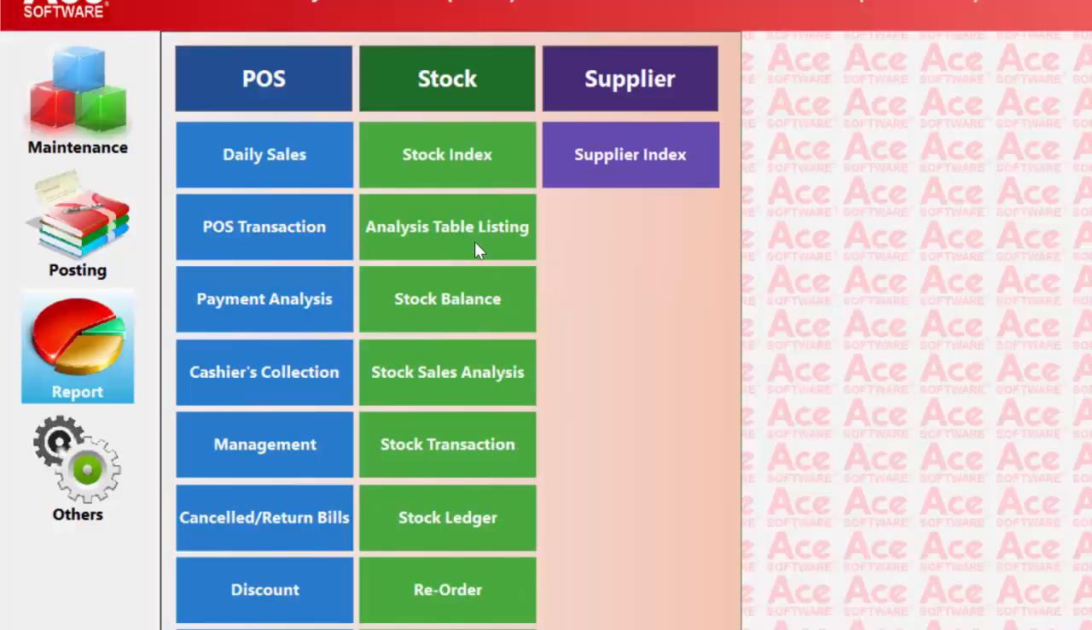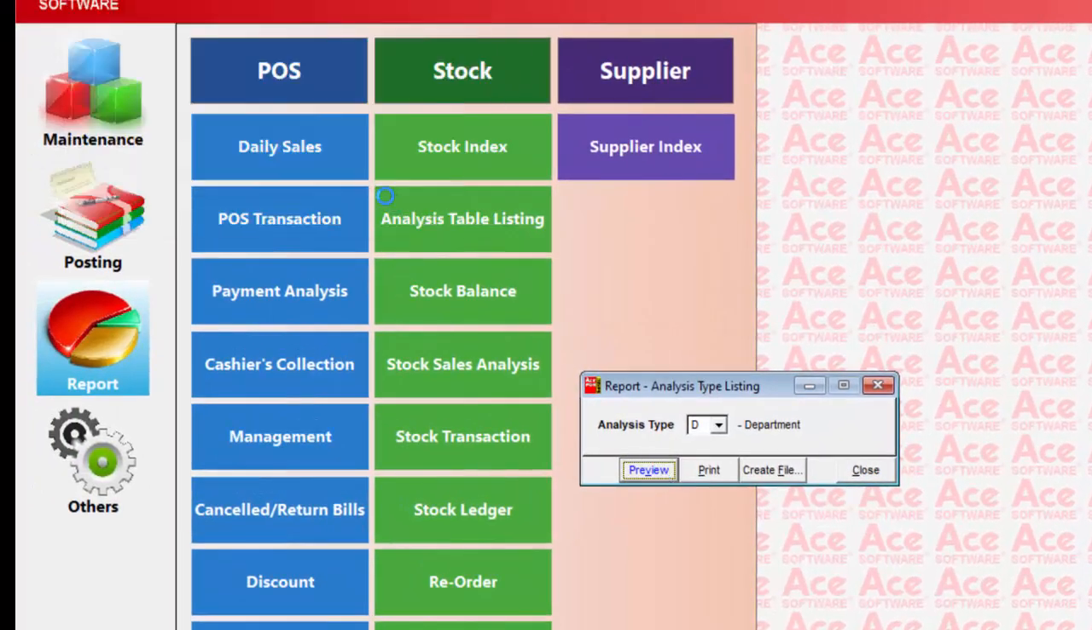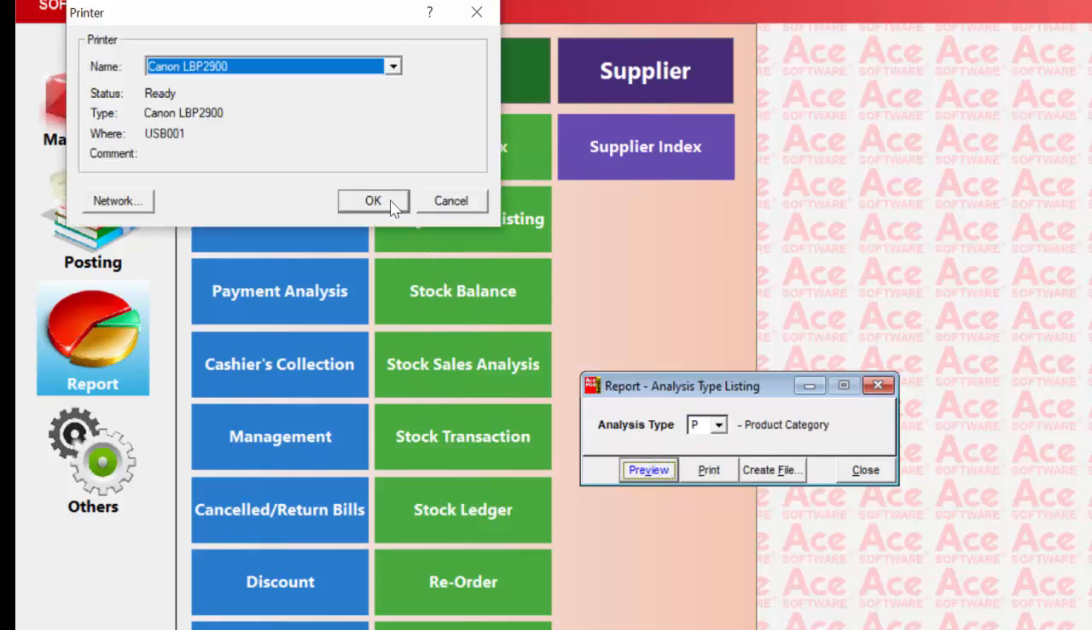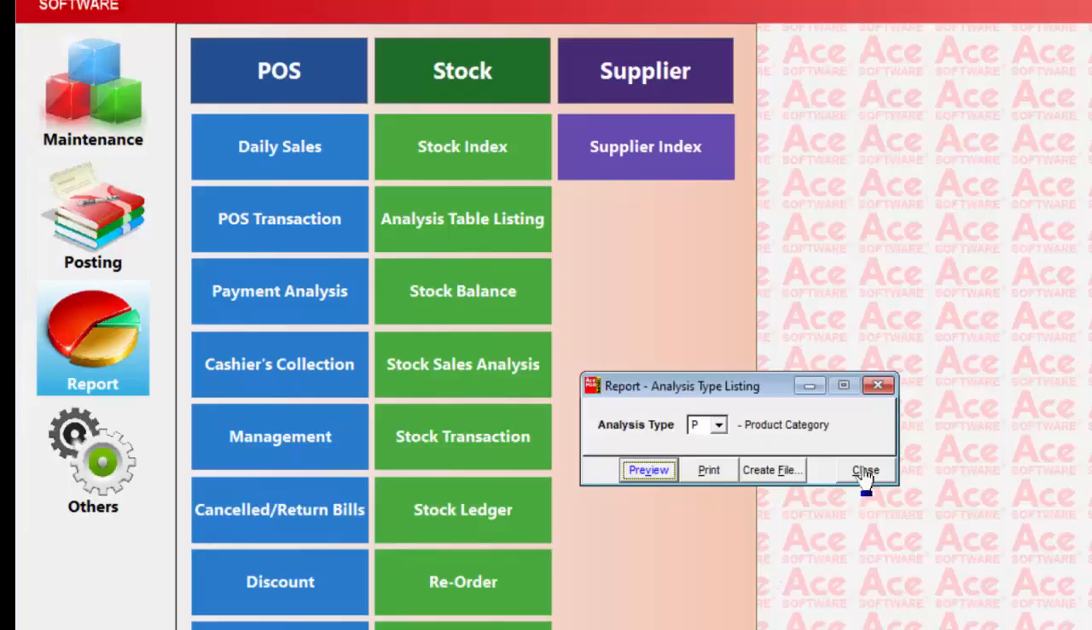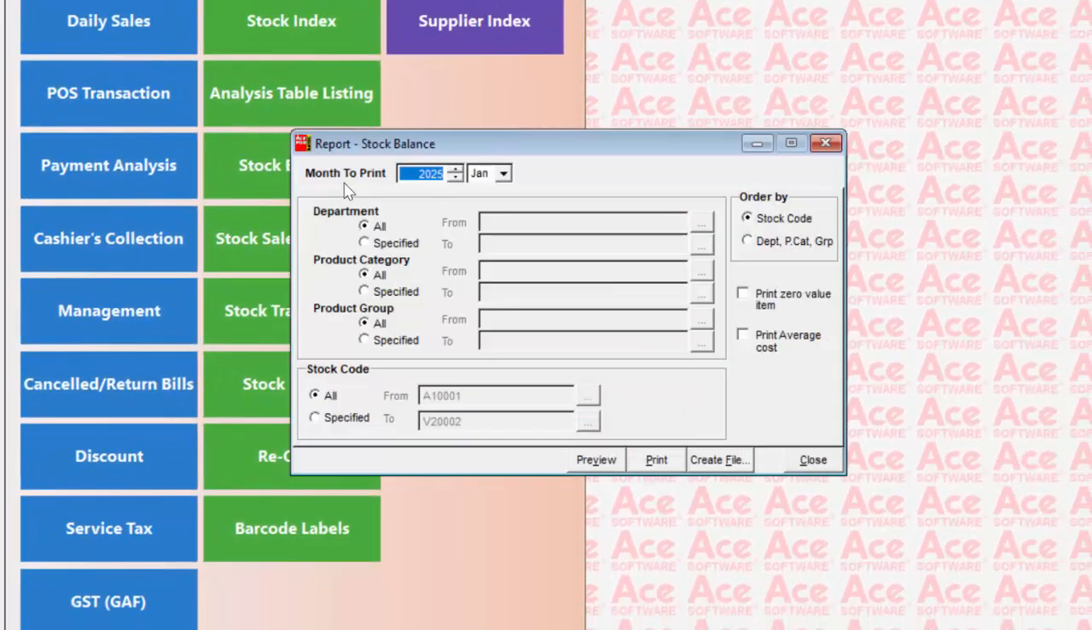So that's stock report. Analysis table is just a table. Remember, when you created all that, you just analyze what are the tables they have, what kind of department you have, what sort of product category you have. So this is just a report on how you actually created your analytical codes. Then stock balance, very important. This is where the system will actually auto deduct the stock.